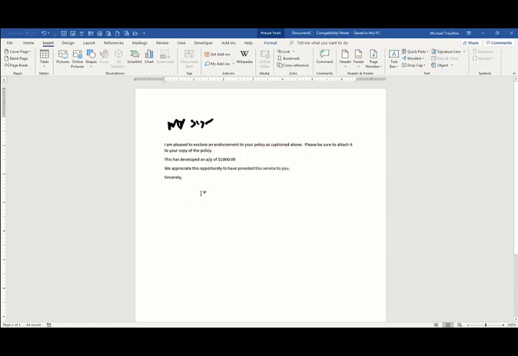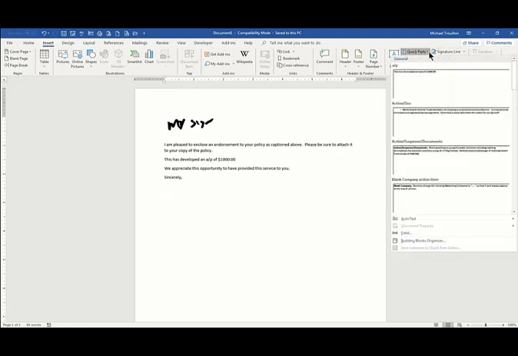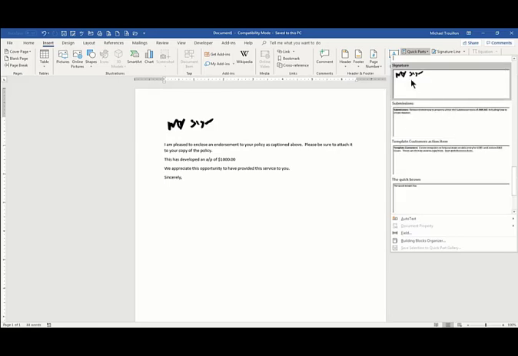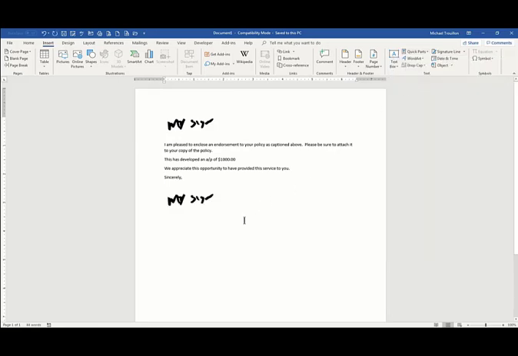Okay, so I get the body of the letter in. And this is Joe's signature or Sally's signature, whatever, so I'd have that in there. Again, I come over to Insert, Quick Parts, and I look for my signature. Where was that? There it is. There's the signature, and it's all in there.